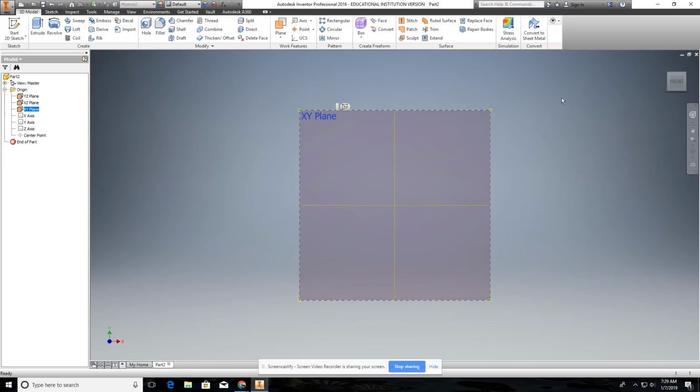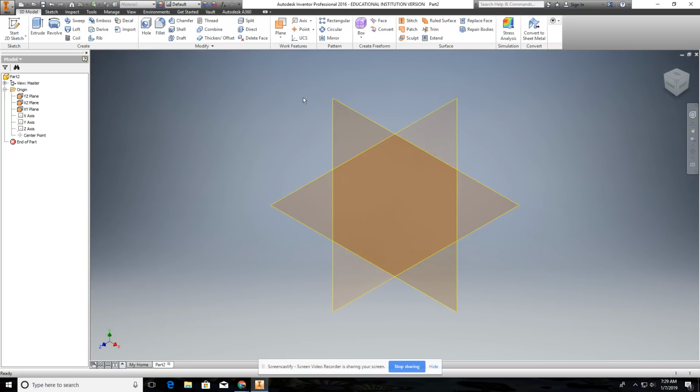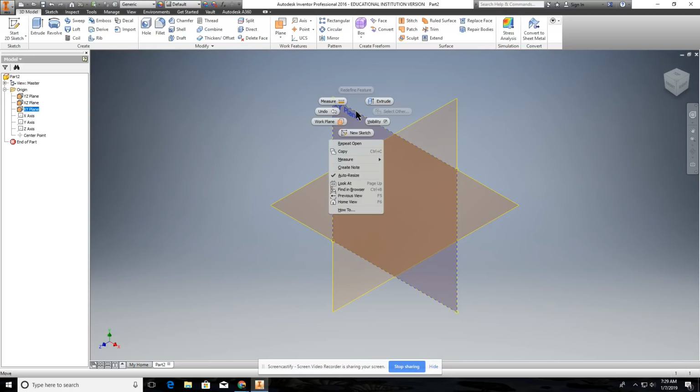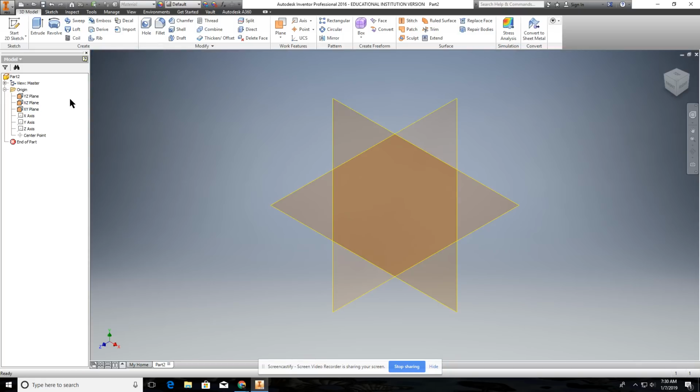Now, as you start doing this, there are a number of ways that you can create sketches. If I want to go to this plane and I know I want to draw something on there, this little thing says create sketch, so I can click that. The other thing I can do is right mouse click this plane and choose new sketch. I can also come over here and right mouse click and choose new sketch. So there are a lot of ways you can do that.